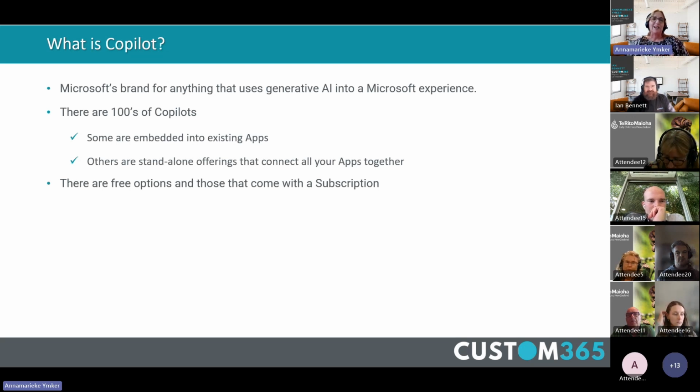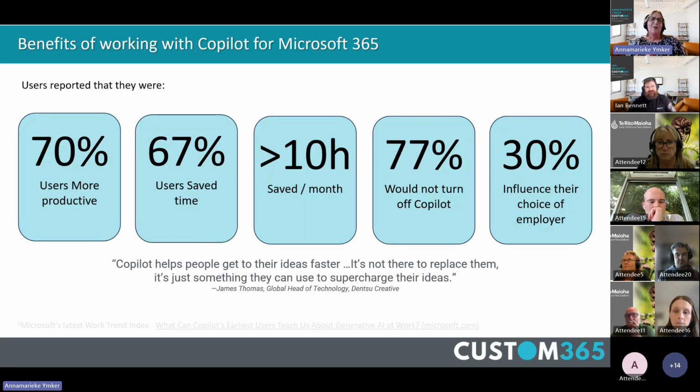Some of those Copilots are embedded into your existing apps, and others are standalone offerings that connect all of your apps together. Some are free and some come with a subscription. So today I'm going to give you an overview of some of the free options, as well as going into one of the subscription offers, just so that you get a feel for what's out there and how you can be using it.